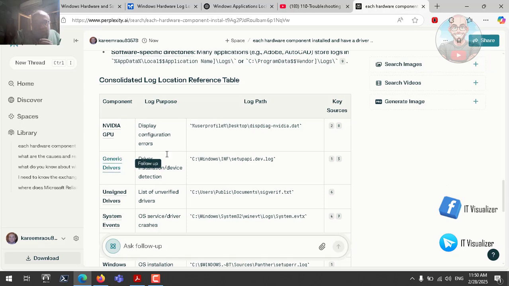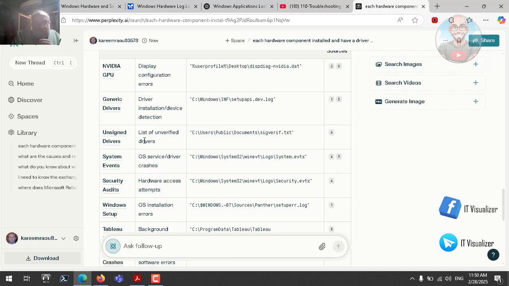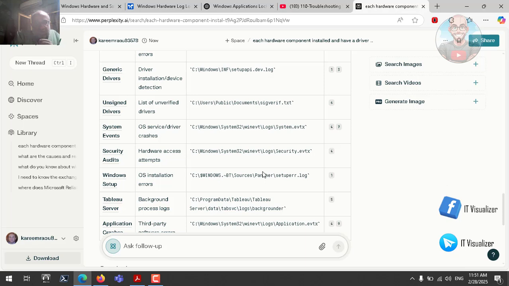Okay, we can see generic drivers, driver installation or device detection. These are the logs. Unassigned drivers, list of verified drivers. Here it is. Unassigned list of unverified drivers. System events. Okay, this is the location of the event viewer files. Security audits. Okay, this is the system. All these are event viewer.